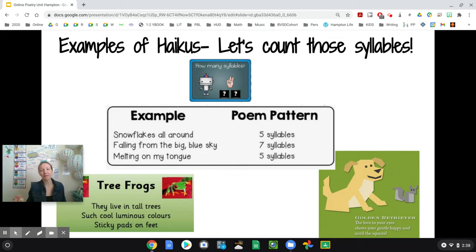Let's do the next one together. This time I'm going to use my fingers to count. Okay, so this one, the topic is an animal, a golden retriever. Ready? The love in your eyes shows your gentle, happy soul. Until the squirrel. Great job. So that's what we're really practicing today.